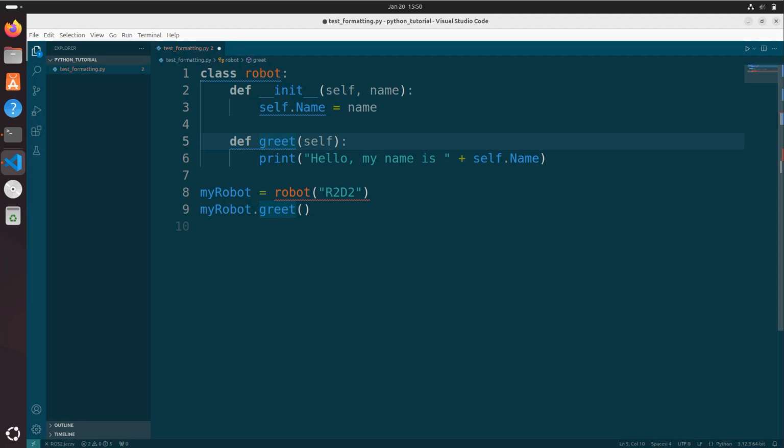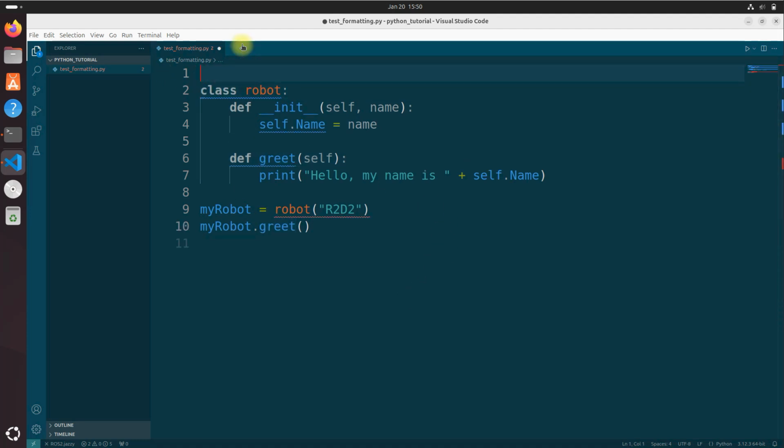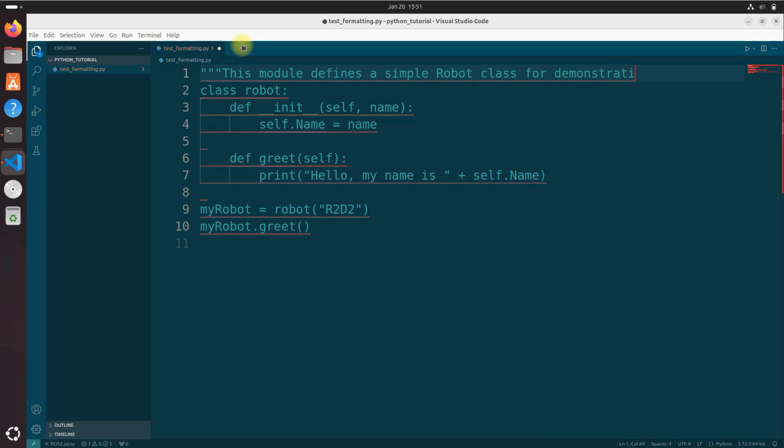So let's fix some of these issues manually by adding some extra stuff to the code. Python is very specific. PyLint is very specific about documenting your code very well. So to fix some of this, let's first type in a heading for the code. What does this code do? You type 3 double quotes. All right, I'm going to start with that. And let's say this module defines a simple robot class for demonstration purposes. 3 quotes.